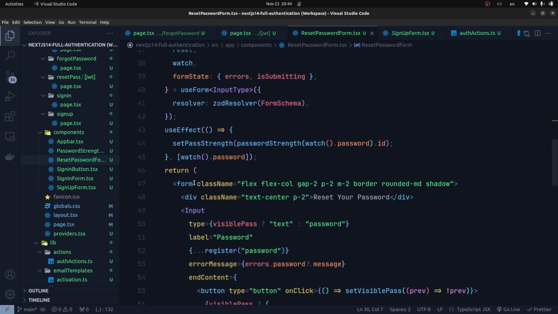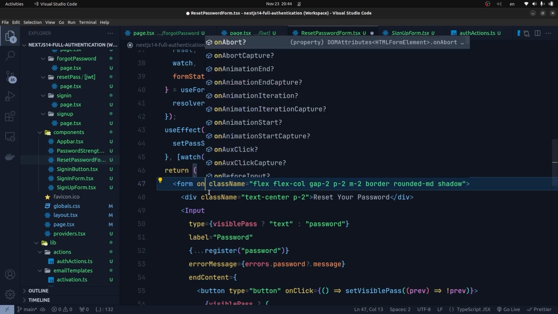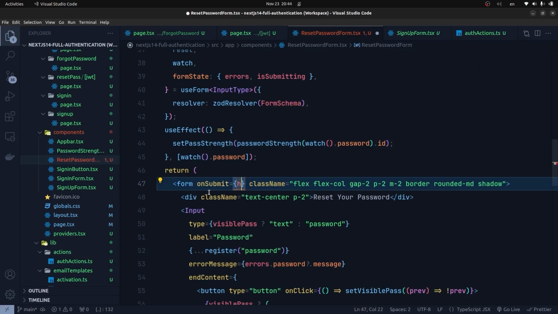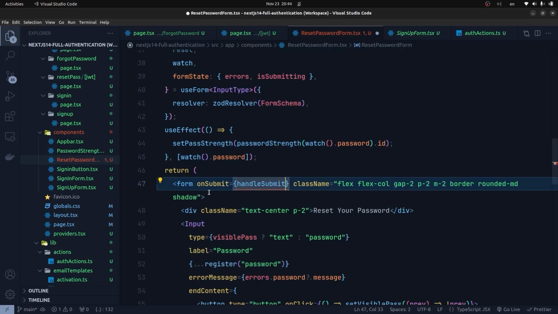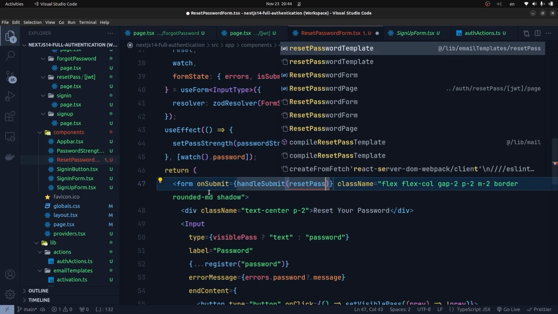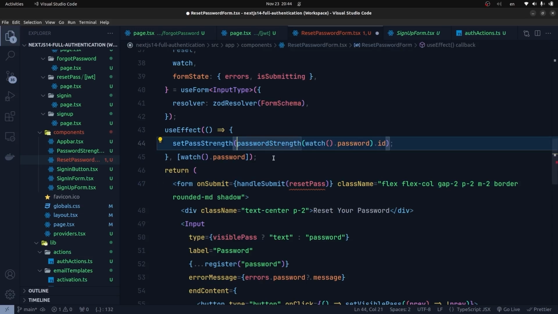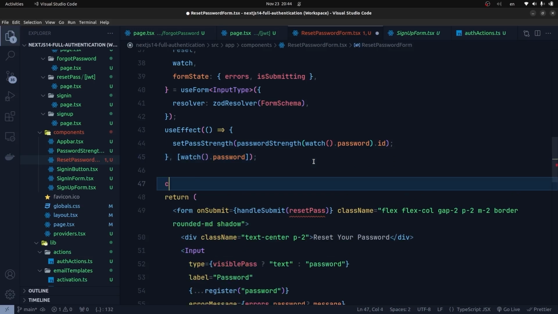So here in the form, first let me set the onSubmit prop to the handleSubmit function that comes from the hook form, and pass a resetPass function. So now let's define the resetPass function here. I'm going to say const resetPass and set it to the SubmitHandler type, which comes from React Hook Form, and then pass the input type here in the generics.